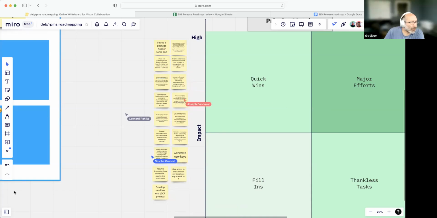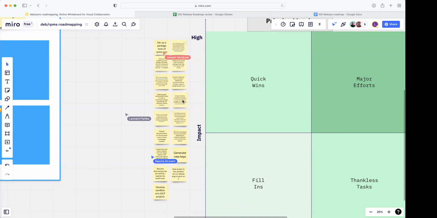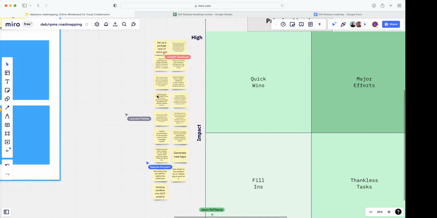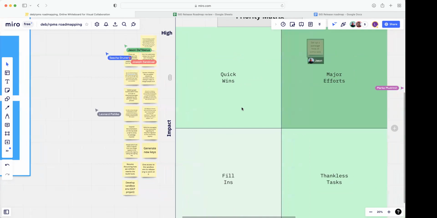Hey, Lori, I'm not sure how to ungroup those post-its. Okay. Here, this is how you ungroup. You go to this bar and ungroup. Oh, you want to go to that stage already? Okay, that's fine too.